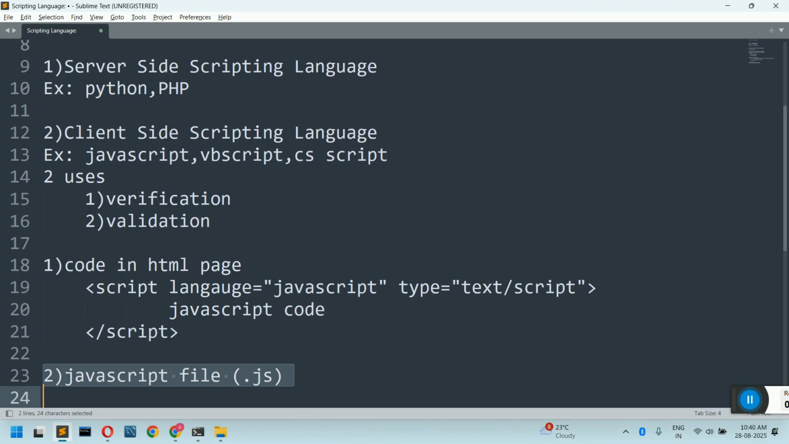Next line. Scripting languages are generally a subset of another language, known as the programming languages.